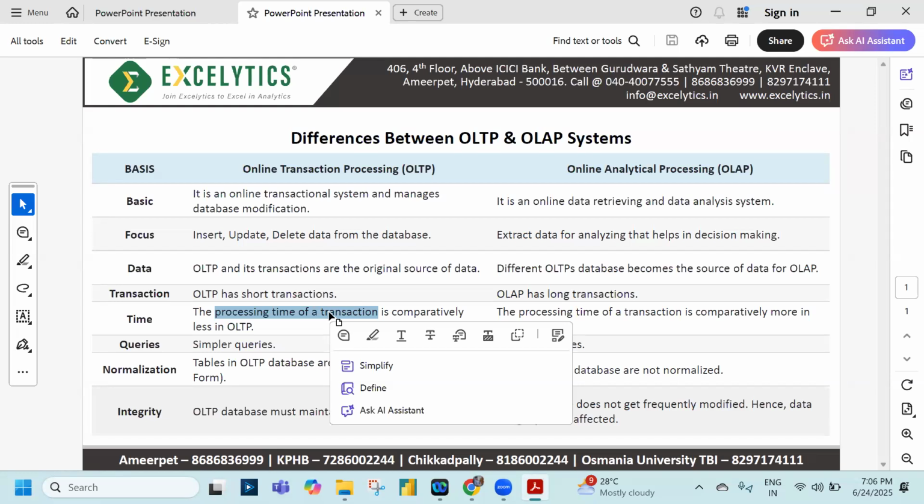If you look at this, it is an online data retrieving and data analysis system. Extract data for analyzing that helps in decision making. You see that? We extract the data. Why do we extract it? Because we want to analyze and help the business take the right decisions. That is the purpose we use OLAP.